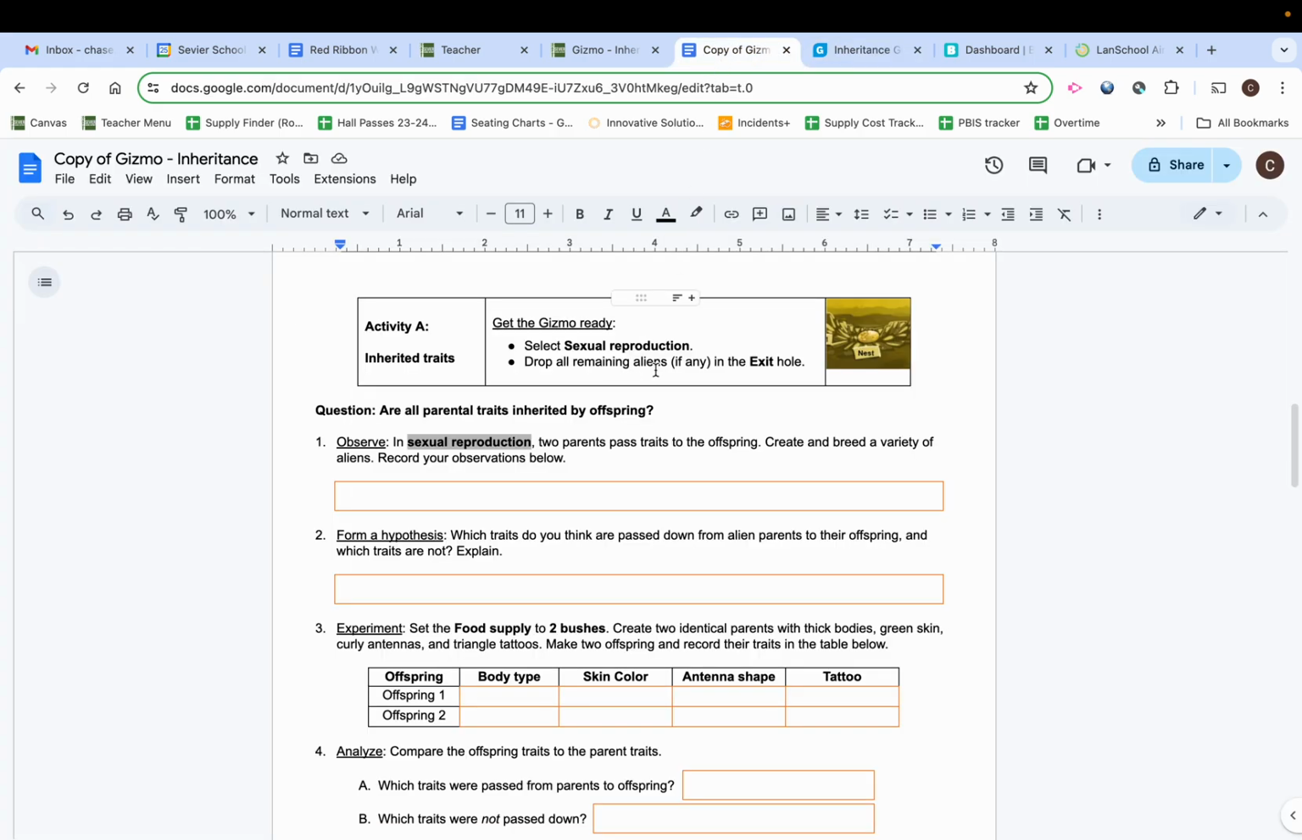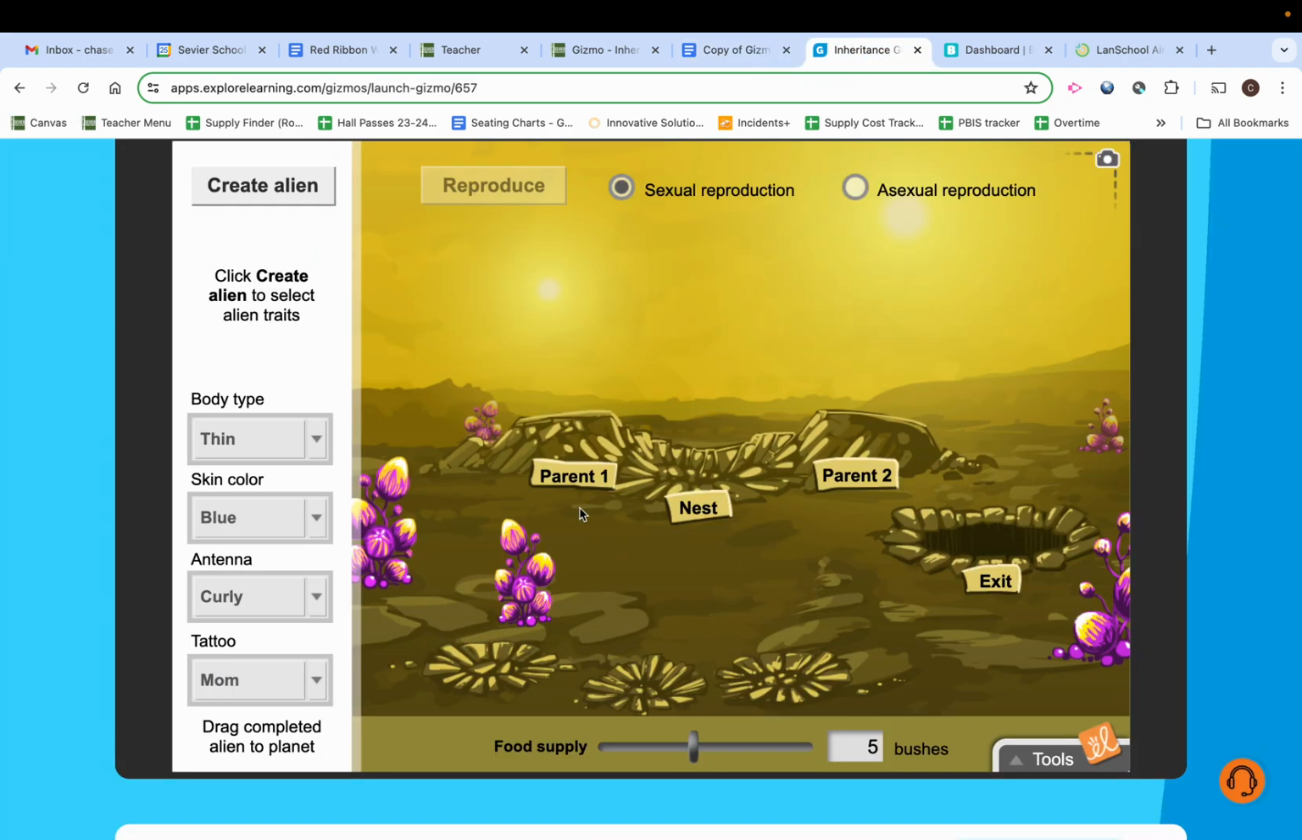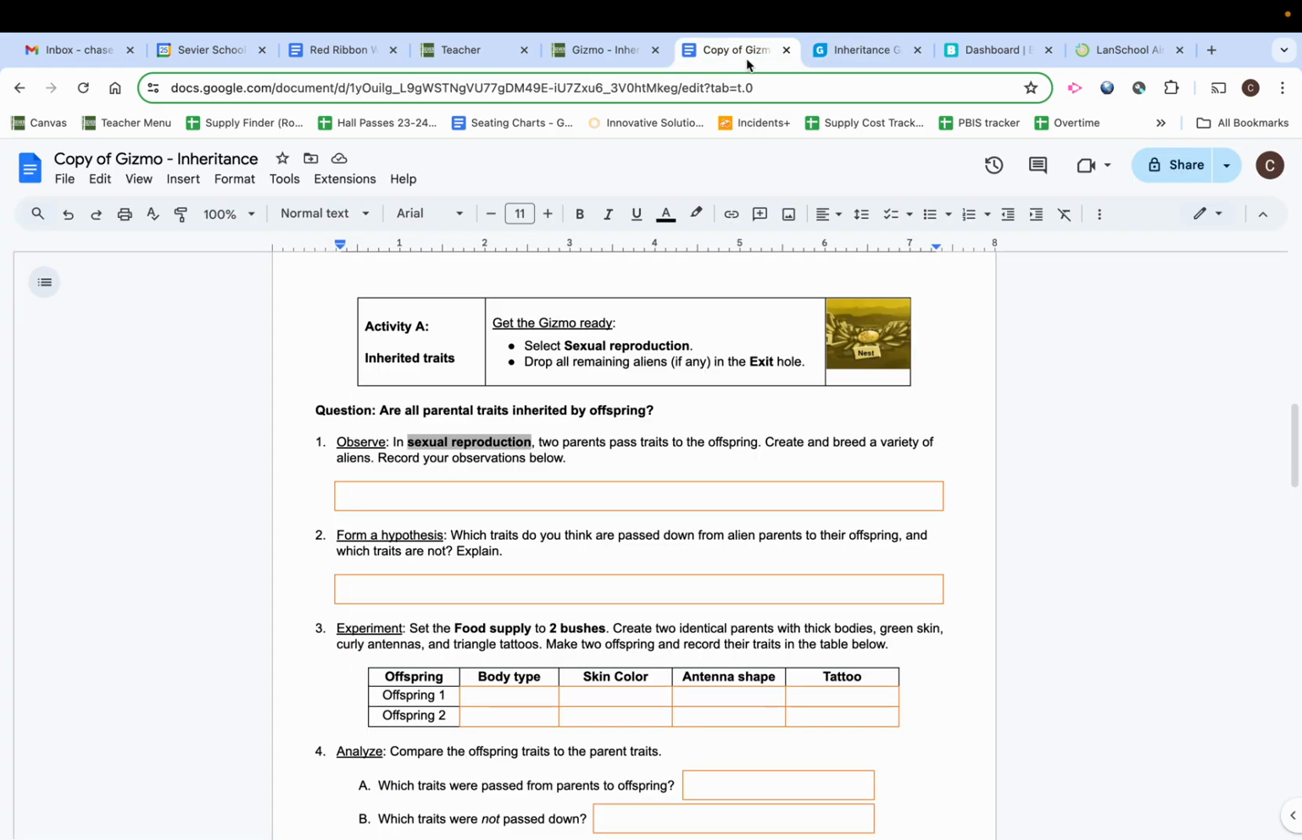Drop the remaining aliens, if any, in the exit hole. Seems a little bit like a self-destruct, but okay. So there are no remaining aliens, no one to self-destruct here, no exit hole. Okay.